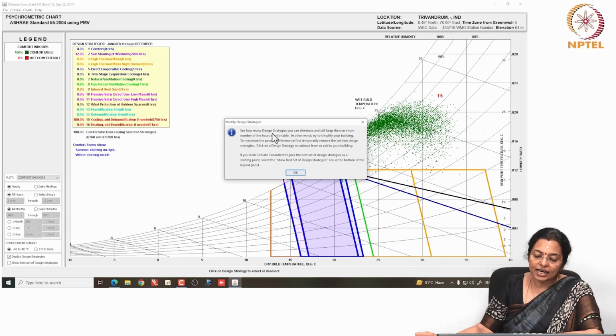This says that see how many design strategies you can eliminate and still keep the maximum number of hours comfortable. In other words, try to simplify your building. To maximize the passive performance, first temporarily remove the last two design strategies. So, the last two design strategies are using active means, that is using cooling by adding dew humidification. So, I will remove this, and heating if necessary, heating also you remove.